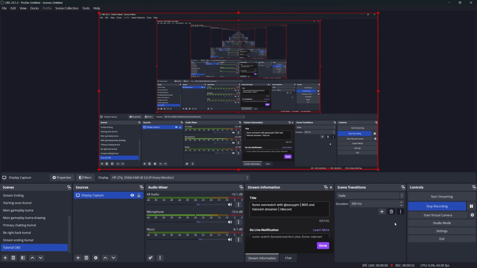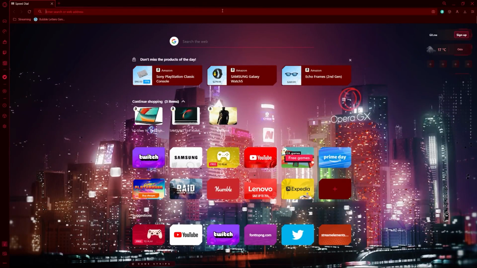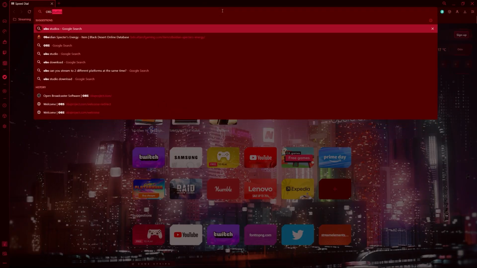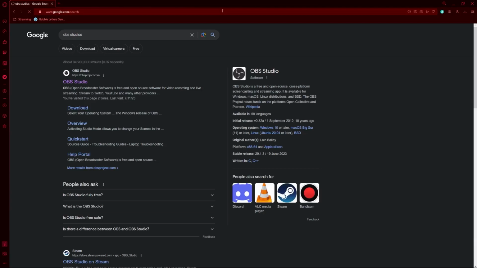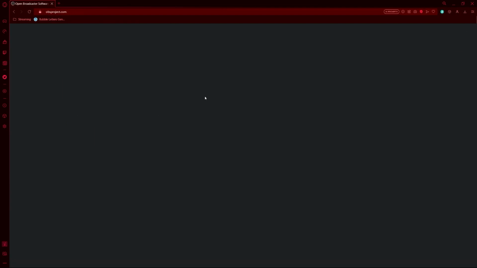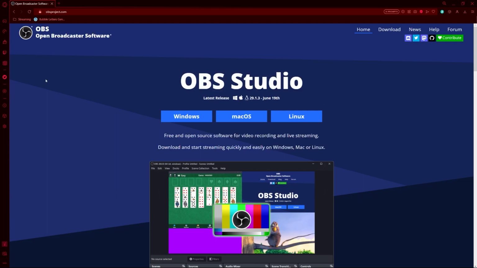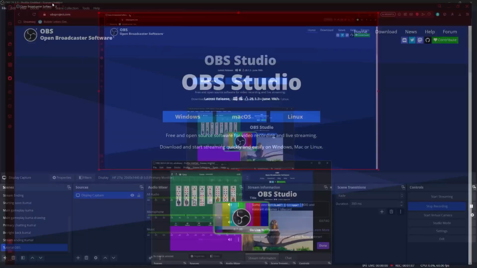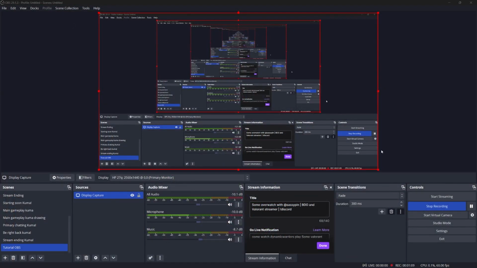Anyway, to get started, what you're going to want to do is install OBS. You can do this by simply searching up OBS Studio into any web browser. First link that should pop up should be the right one. You're going to want to click on it, download it for any operating system you use. Once it's fully installed on your computer, you're just going to want to go into it, and it should look something like this.